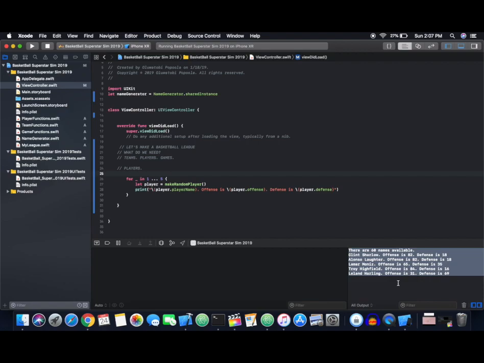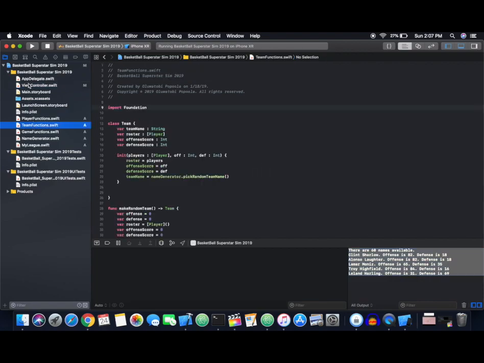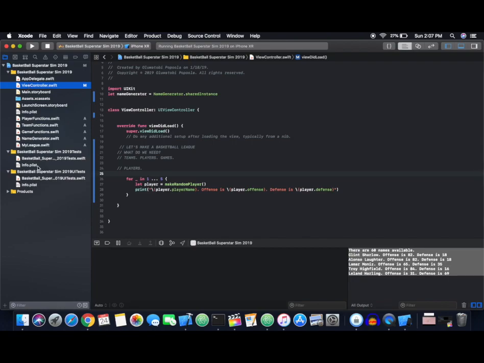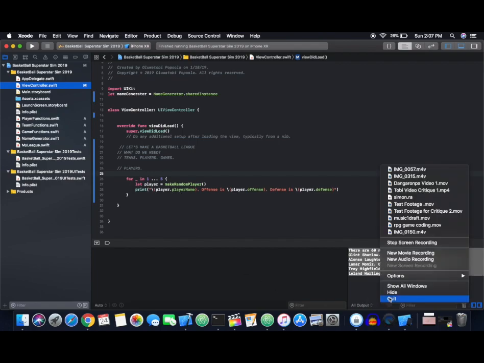Everything here looks great. And for the next part, I want to focus on creating our teams. So hopefully when we build this up, we can start from the players, moving to the teams, moving to actually playing games between each team, and then we'll be well on our way to creating the perfect basketball league we'll need for this app. Thanks for tuning in.